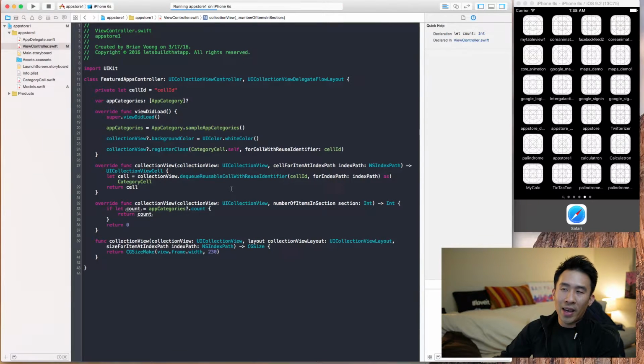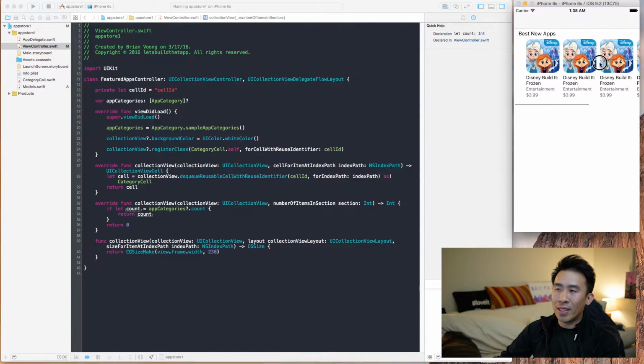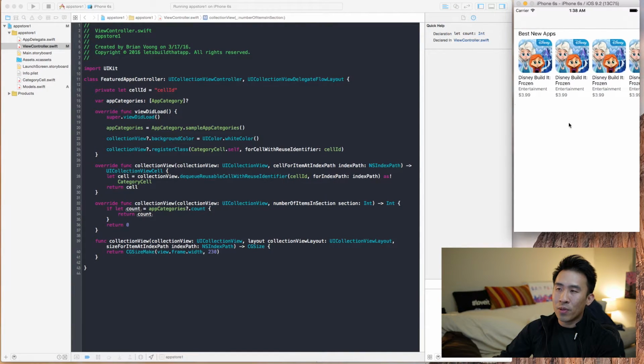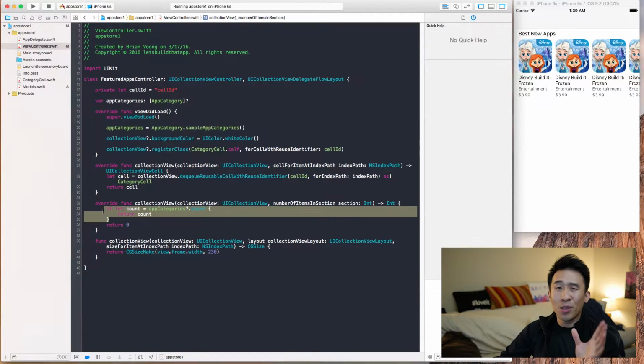So now that we have that, we're going to see the exact same screen, but only one row for the verticality of this collection view. And that's because we only have one category inside of app categories, and then app categories returns a count of 1 right here. Pretty straightforward. Hope you guys are still with me.